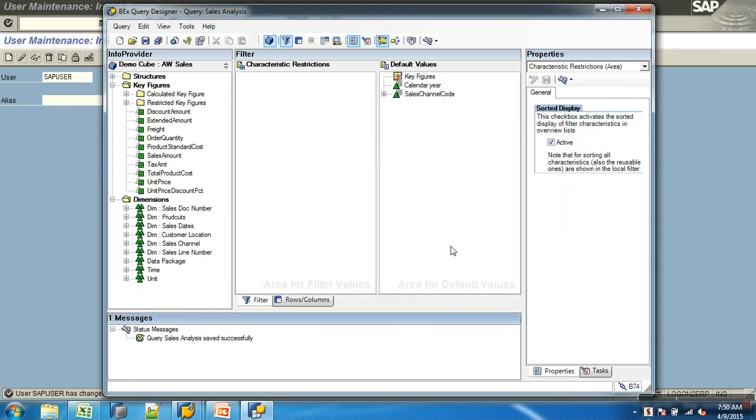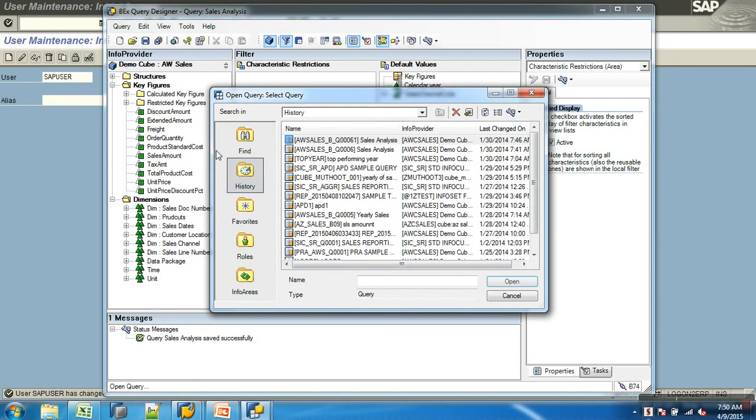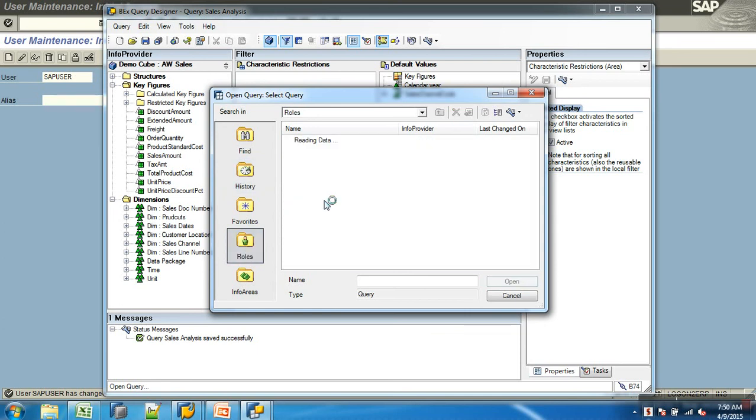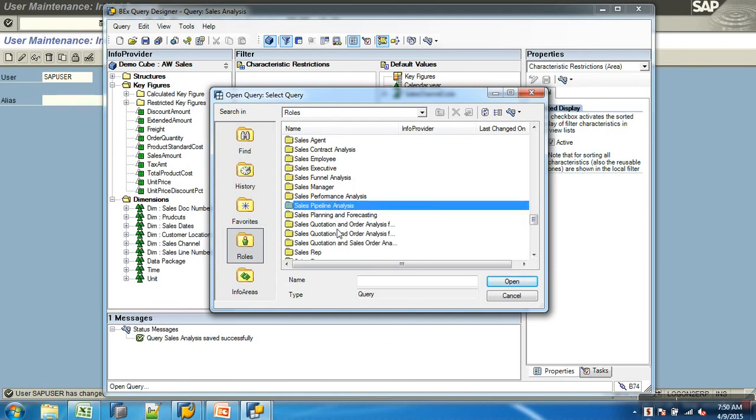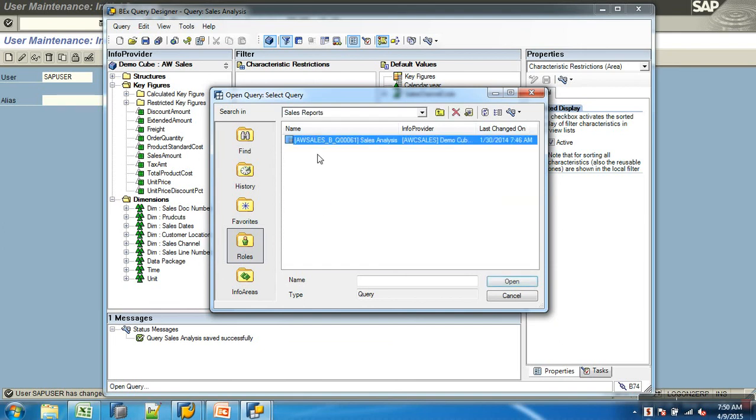Now any user who has got access to that role Y sales will be able to access it. Now if I say open, instead of opening from favorites, I'll say open from the roles. What is it? Sales report. They'll group a bunch of reports as one subfolder, and they start assigning those different roles to different users. Okay.